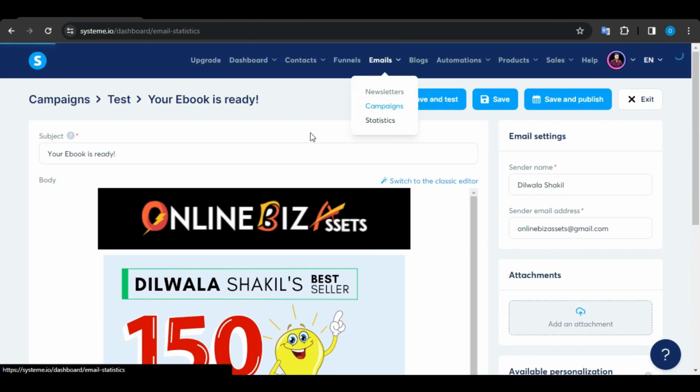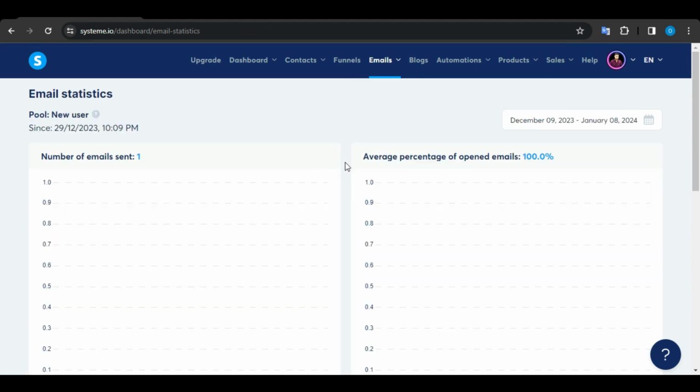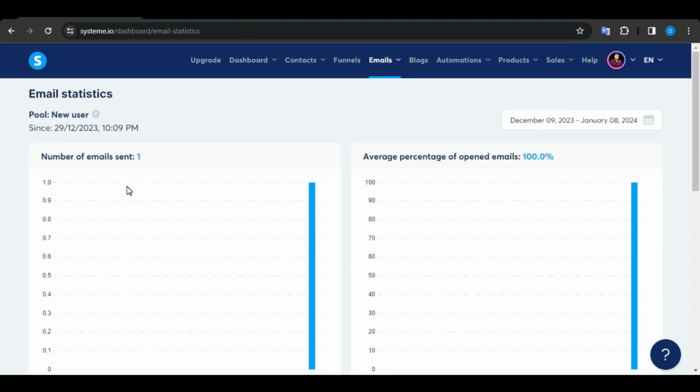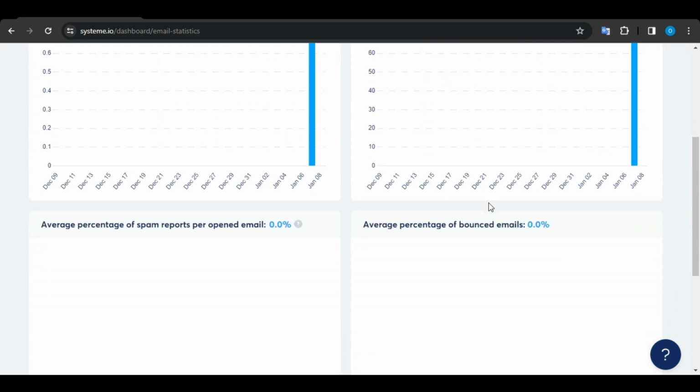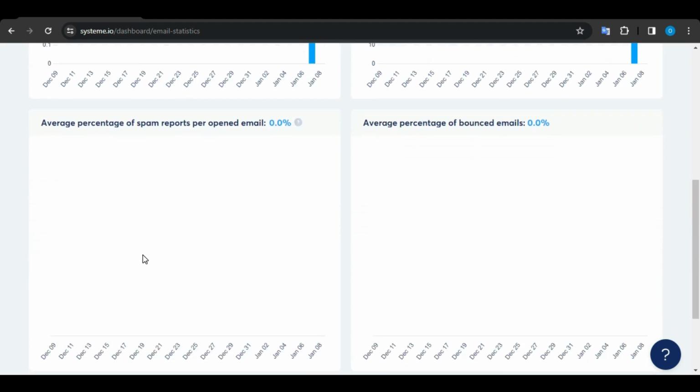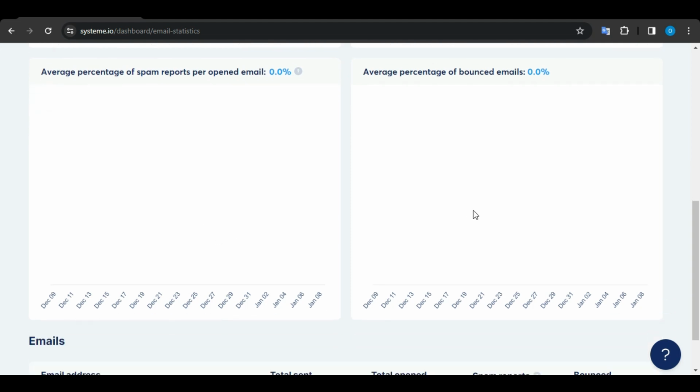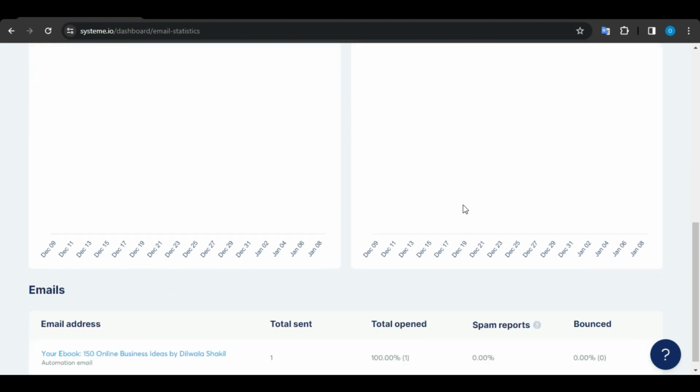Email statistics. The email statistics page shows all the reports such as the total number of emails we sent, the open rate, the average percentage of spam reports per opened email, and the average percentage of bounced emails.